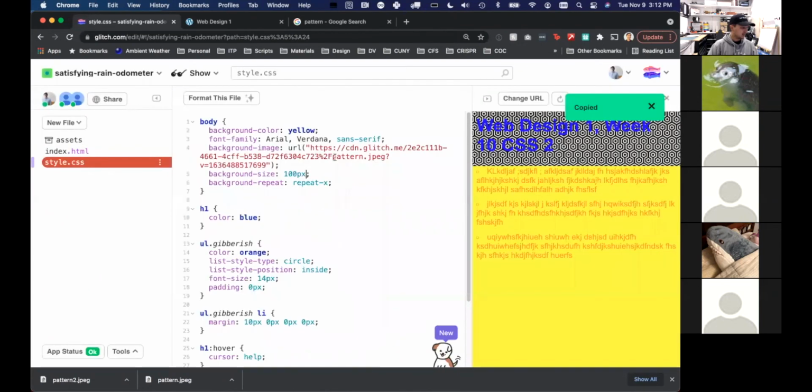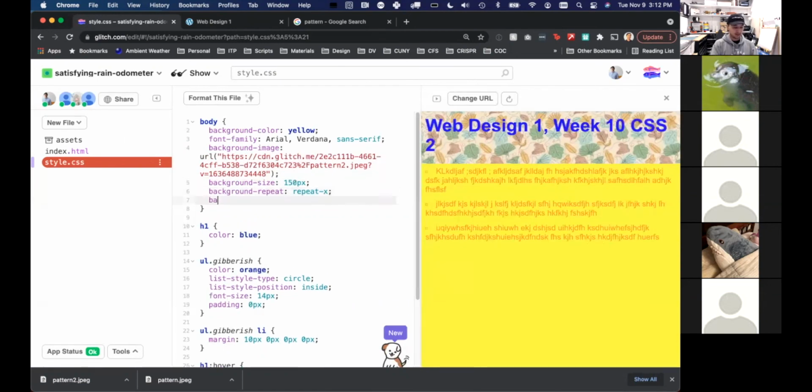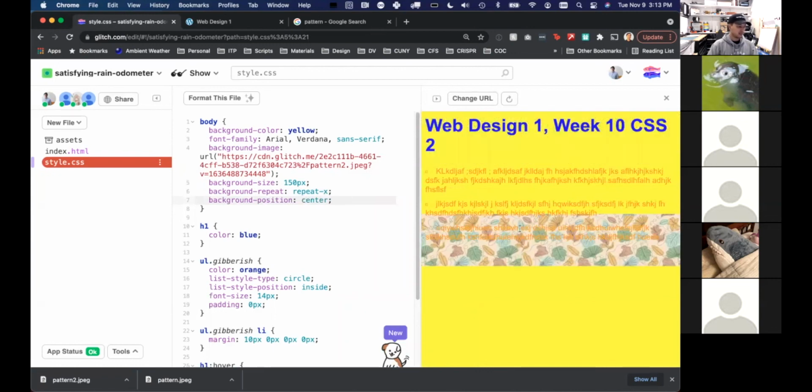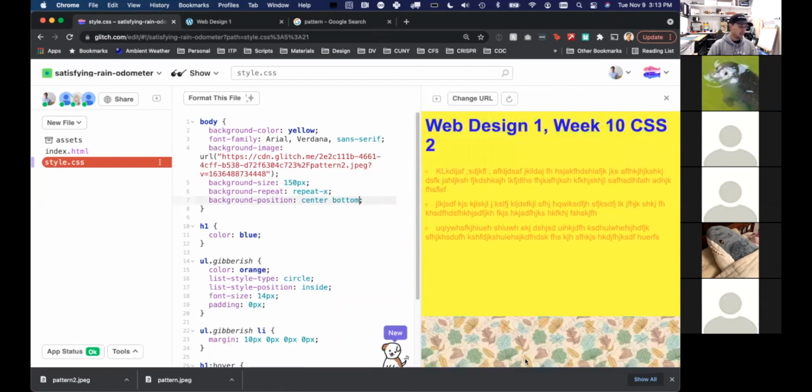Copy. And let's replace this one, the other one. Paste. There we go. It's better. Also do, let's see, background position. We do center. That's going to be center aligned. Do center top. It'll be back where it was. We do center bottom. Go to the bottom. So yeah, you play around with it.